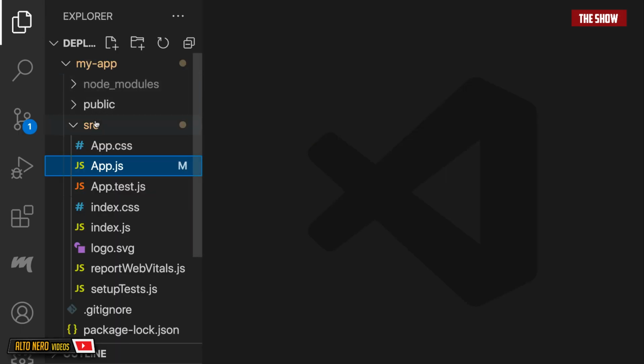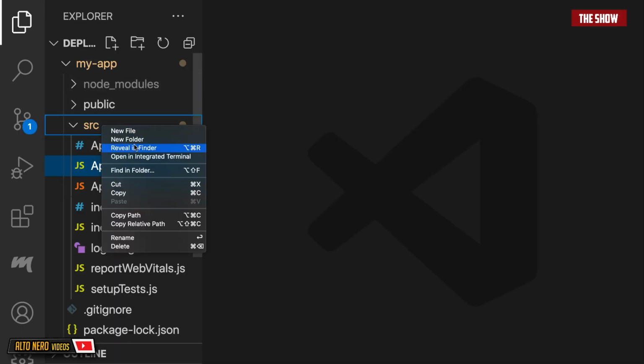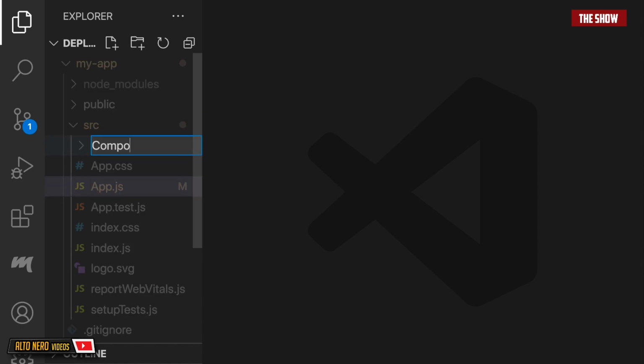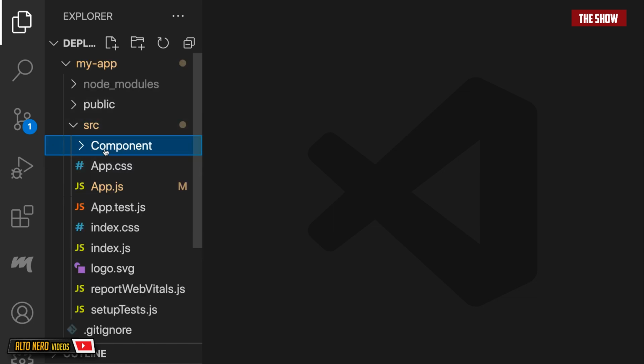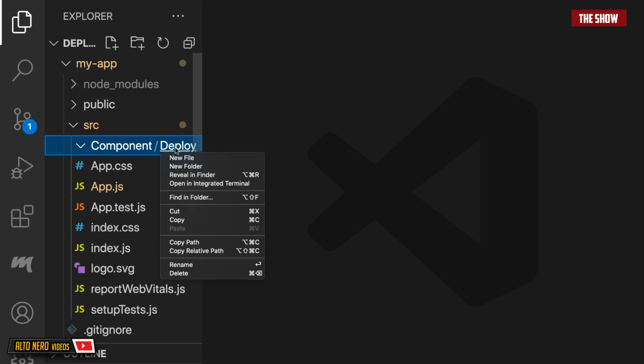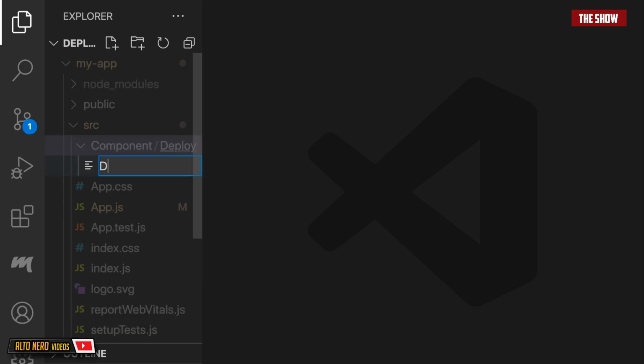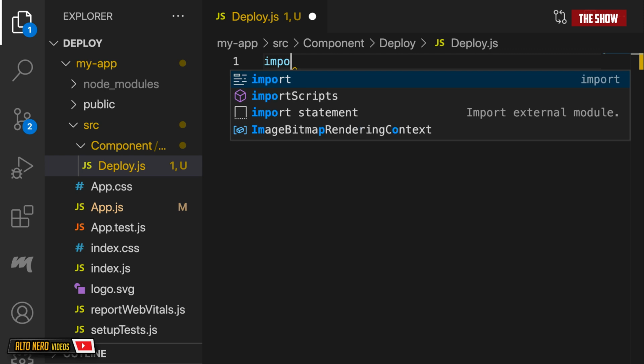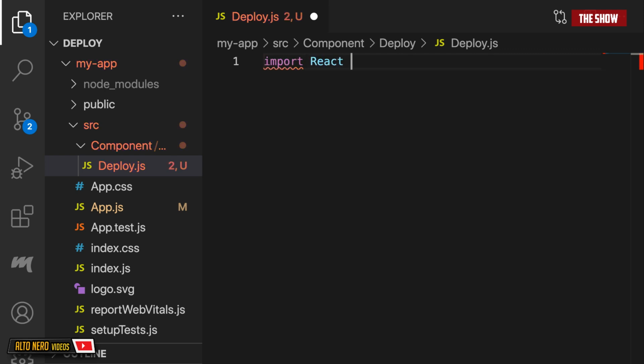The next thing I'll do is that inside of src, I'll create a directory called components. And this components directory will also have another directory called deploy. And inside of this deploy directory, I'll create a new file called deploy.js. I'll import React from React.